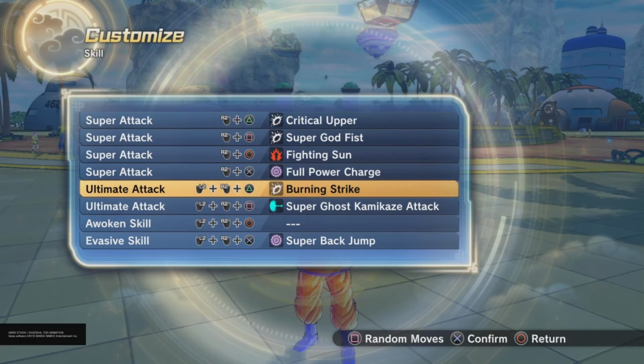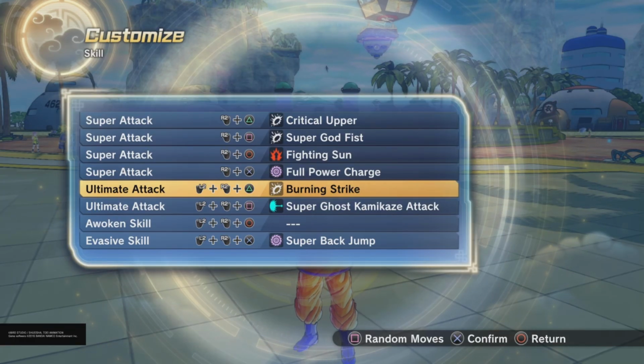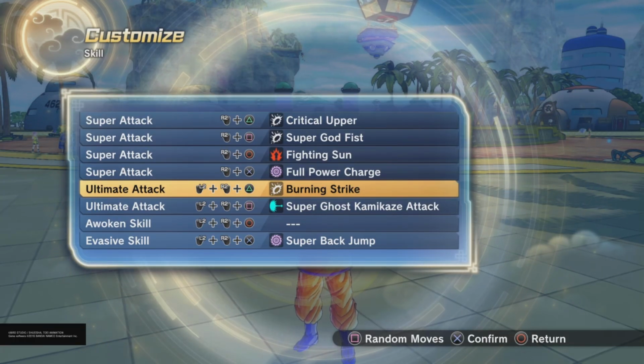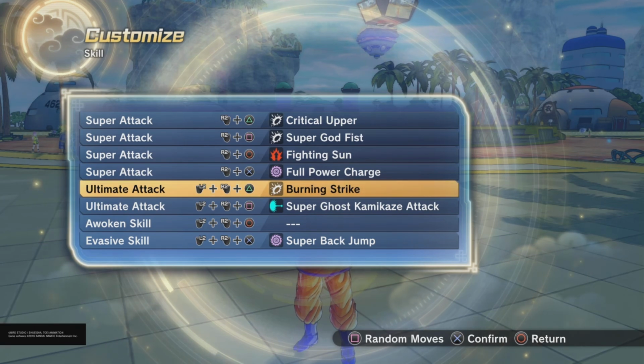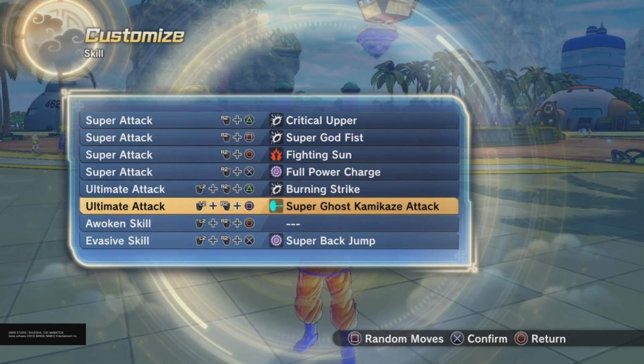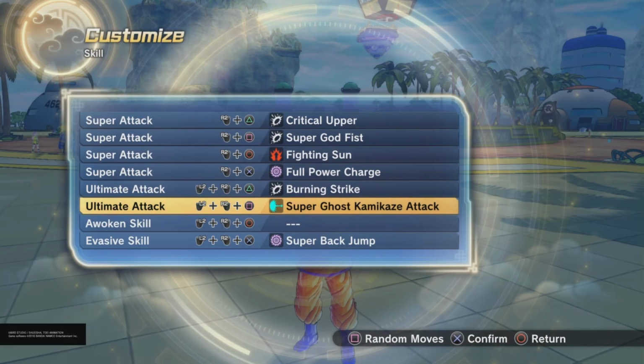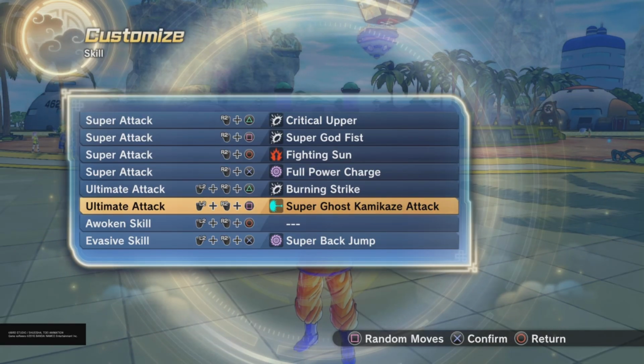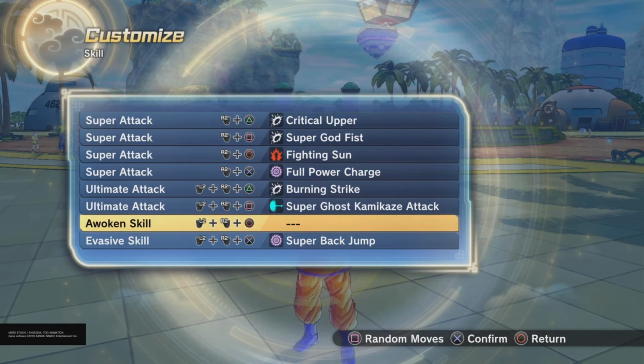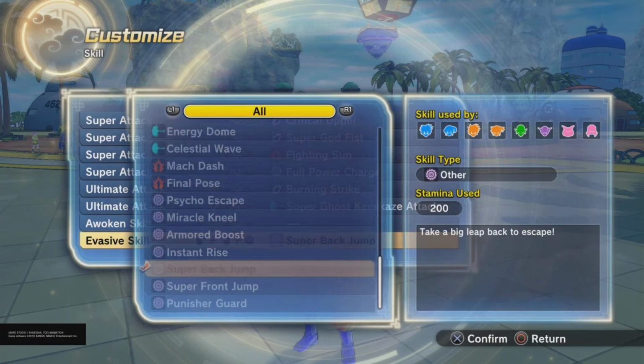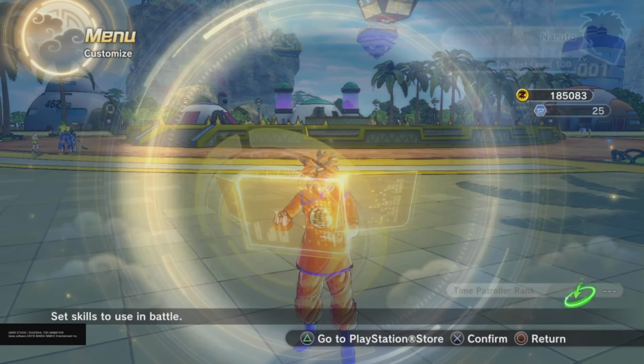Burning Strike, because in the anime he kicks Gaara away from Sasuke when Gaara is fighting Sasuke. Then Super Ghost Kamikaze Attack, because he used his clone in these 2 arcs as well. No walking skill yet, and I use Super Back Jump as well.